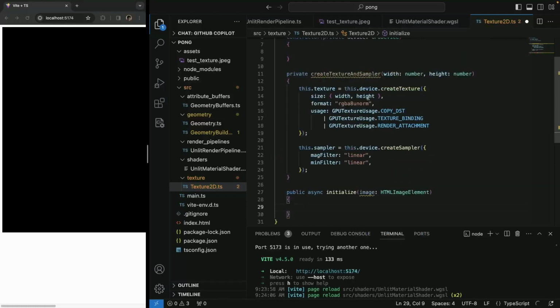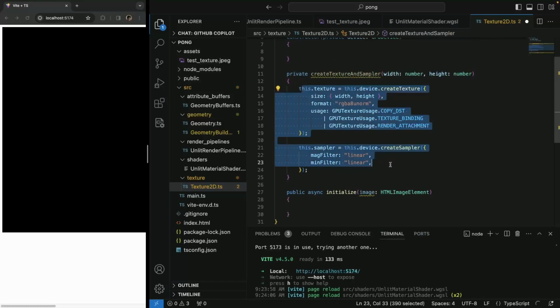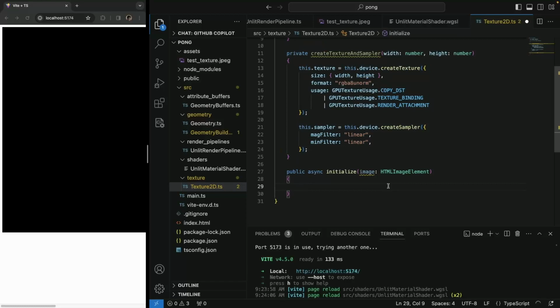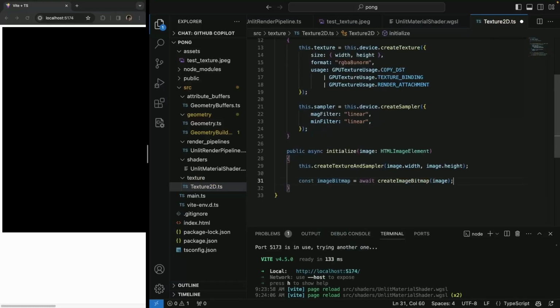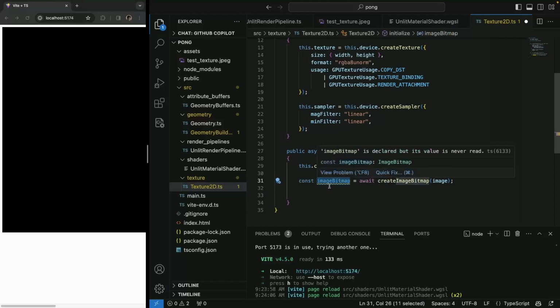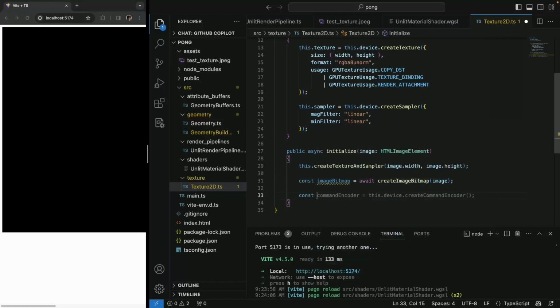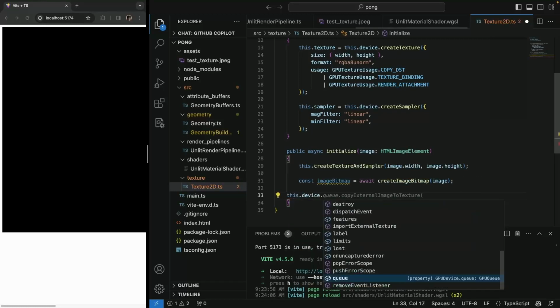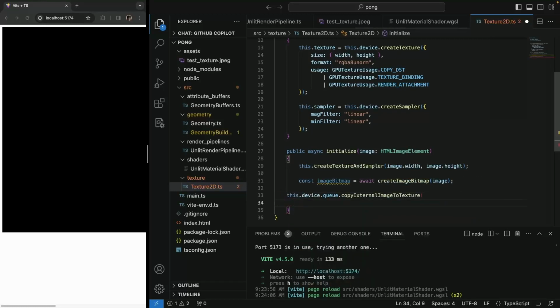So what did we do here? Well, we created a texture, right? But we never assigned any data to it. So we're going to do that now. So we can just create texture and sampler. We're going to paste image with image height. So how do we paste the data here? So we're going to need image bitmap, which is kind of bytes from the image. And then we can just say our device, Q, copy external image to texture.